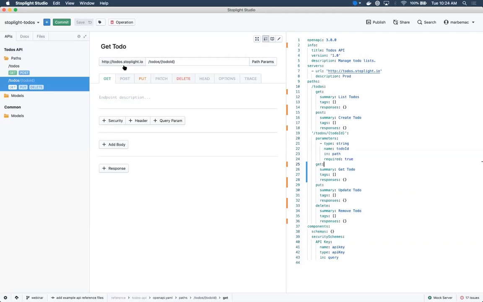But we'll get to resources, so the roadmap and where the issues are being tracked, in the slide at the end of the webinar. So we have our to-dos path set here and our method. And now we're going to go ahead and add a response.